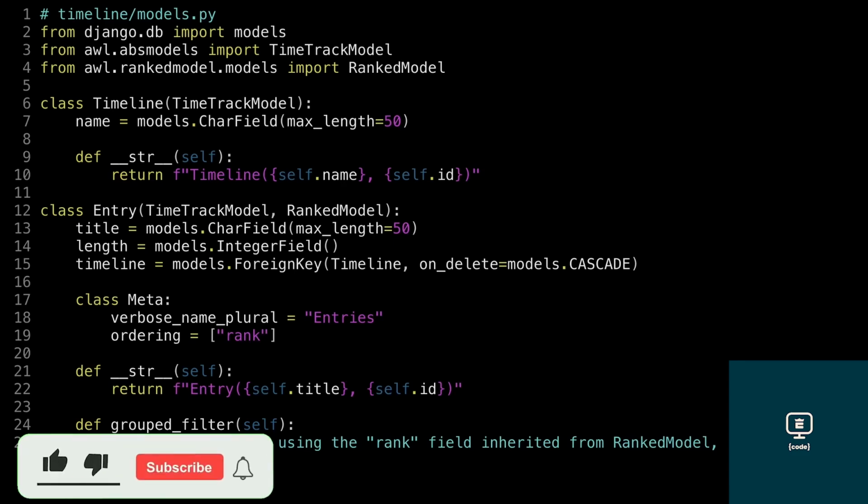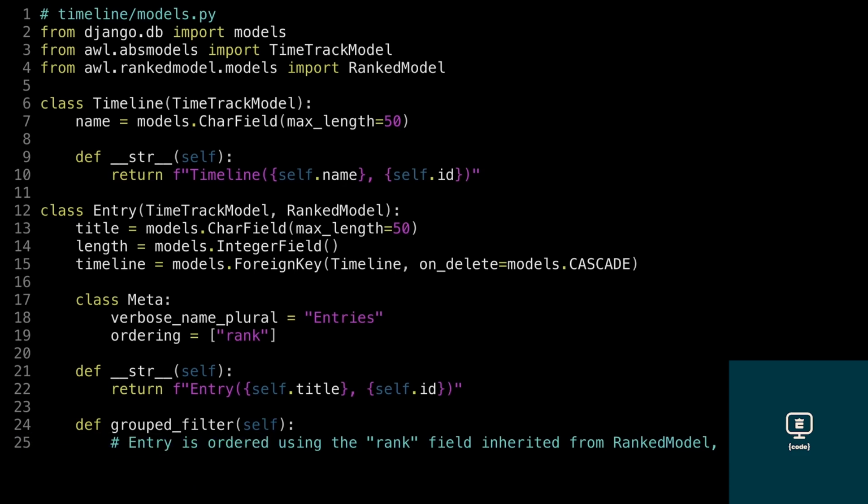Here are the models for the application. There's two things in the database. One is a timeline, which is named and groups a series of entries, and the other is the entries. Line 6 through 10 defines the timeline, and the entry object starts on line 12. Let me just scroll down here for you.